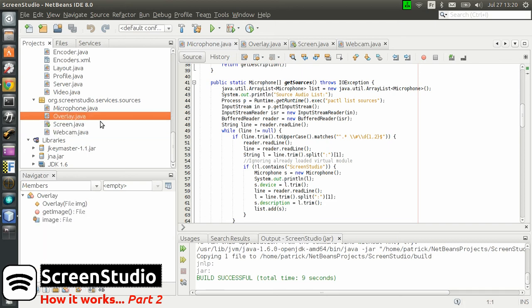And finally, I have the overlay class, which basically does not do much in this case. But using those 4 classes as sources inside the encoder will let ScreenStudio select the proper microphone or audio source, the proper screen, the proper webcam, so it can mix together everything and have a recording showing whatever you want to display.